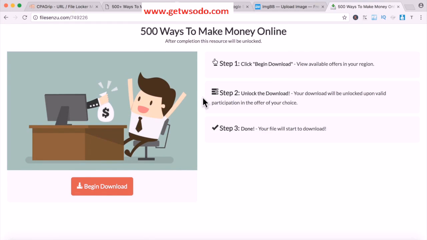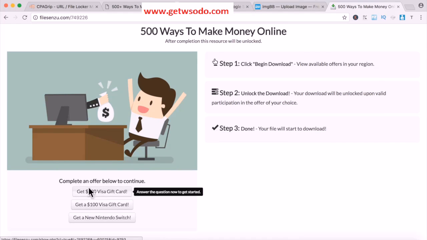Look how beautiful my content locker is right there. All the person has to do is go to my link and click begin download. It says complete an offer below to continue. Whenever they complete any of these 3 offers right here, I get paid. And guys, listen, it works the same for you.